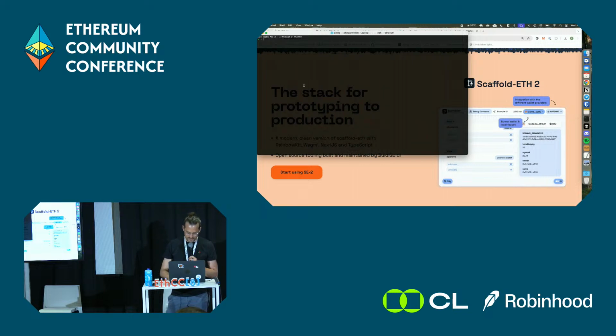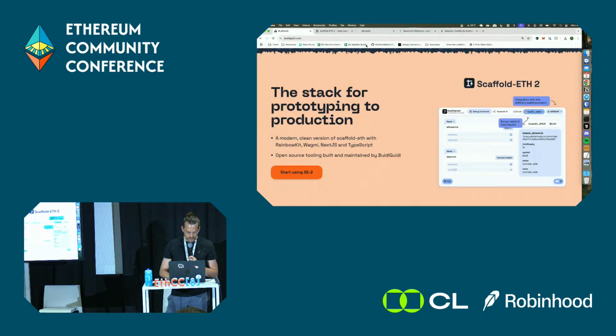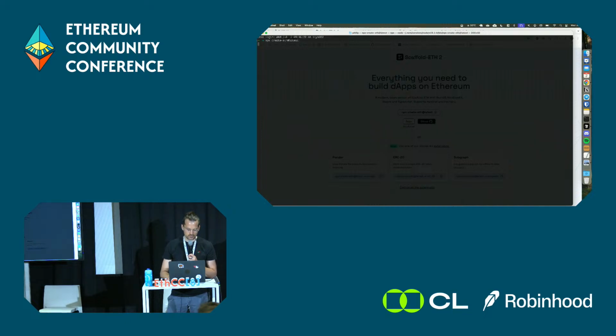Okay, let's see how fast the internet is. I'm just going to make the terminal a little bit bigger. When you go to Scaffold-ETH, we have a very easy command to run: npx create-eth@latest, and you get the latest version of Scaffold-ETH. So you don't have to do much in the beginning to run it.